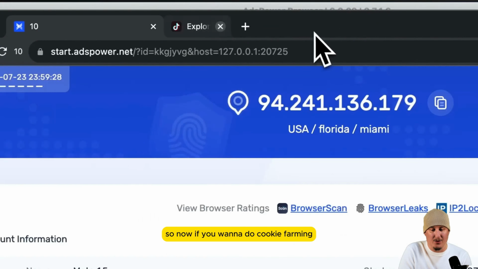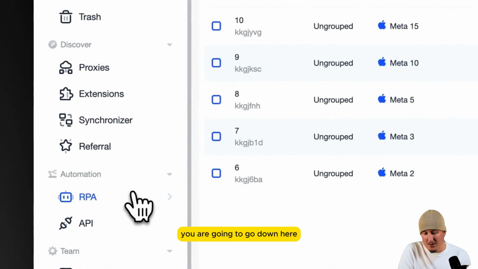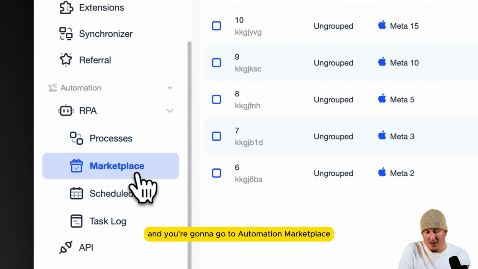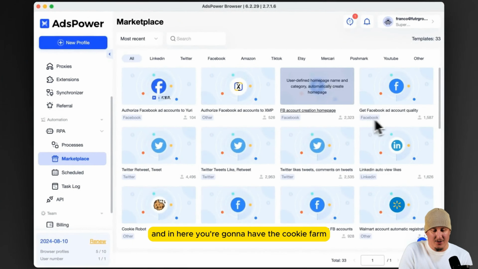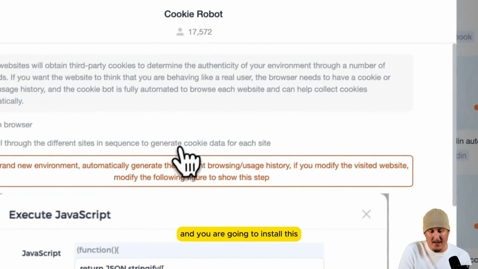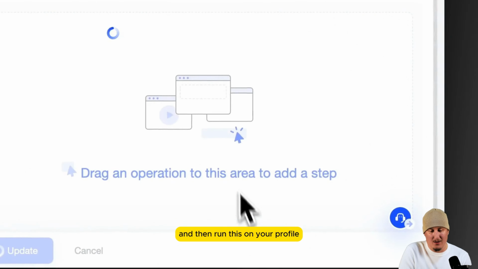Okay, so now if you want to do cookie farming, you are going to go down here and go to automation, marketplace, and in here you're going to have the cookie farm, so the cookie robot, and you are going to install this and then run this on your profiles.